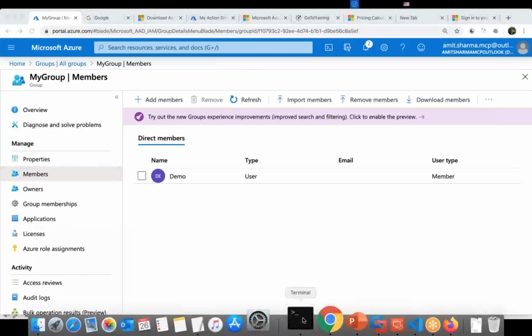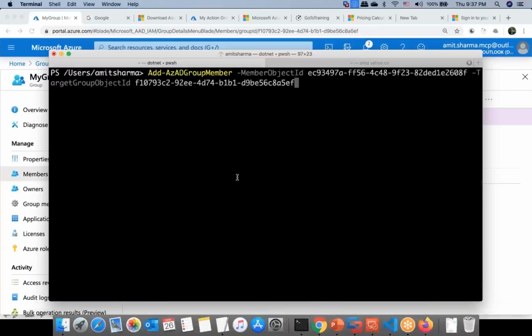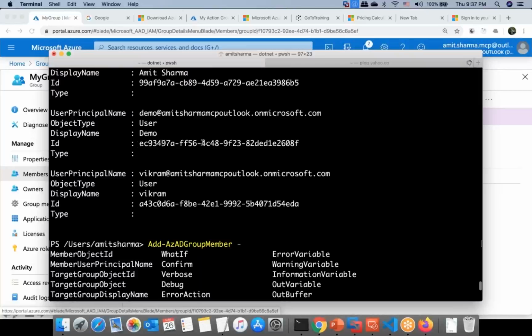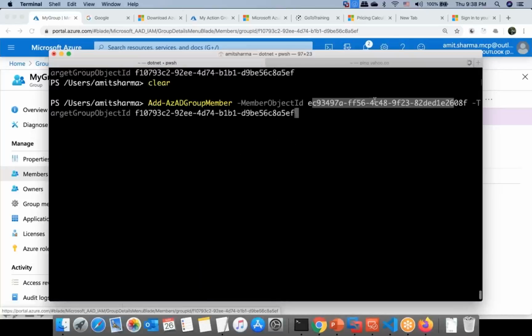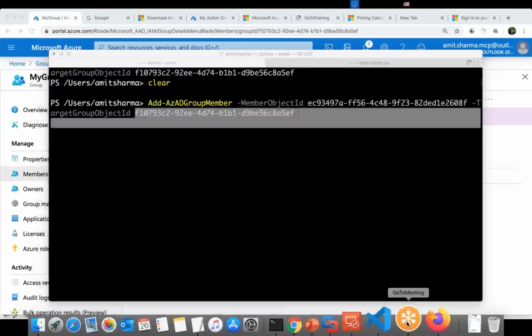Yeah, I can show you the last command. This is the command. In place of object ID, that's why I was confused, because now they have changed the switch name to MemberObjectId. So Member Object ID is the ID of that user. The user is Vikram demo. You can see 268F. That's the member object ID. Target group object ID is the object ID of the group.